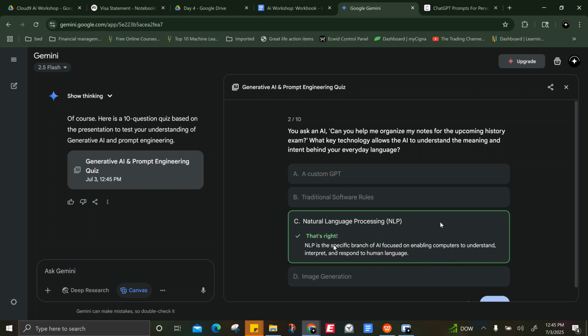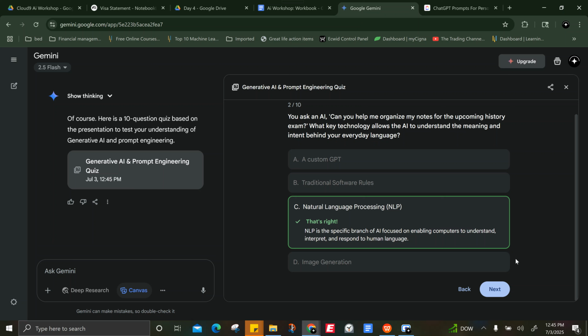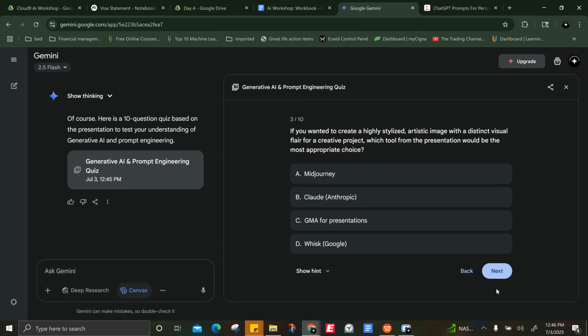Go ahead, just read this. It's for your own learning. NLP is the specific branch of AI focused on enabling computers to interpret and respond to human language. Yes, you have taught me this. All right.